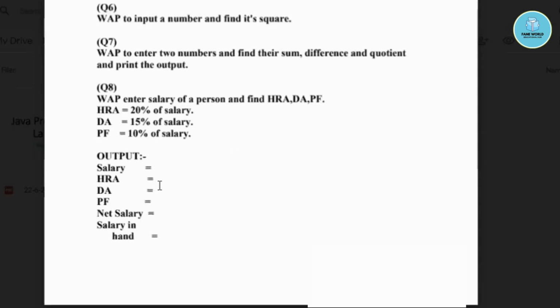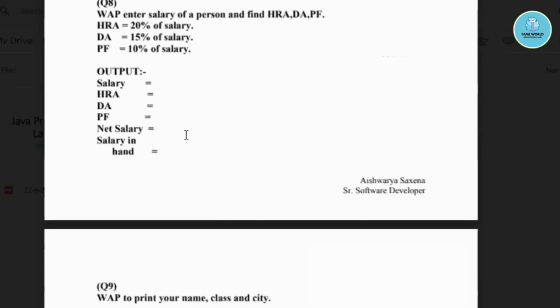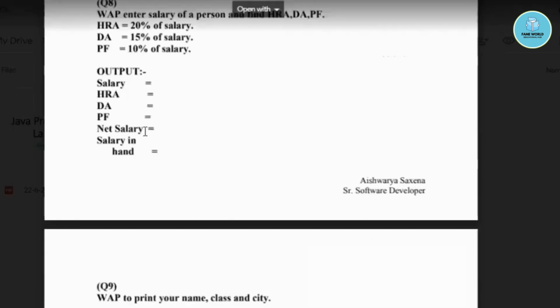Then you have to print the output in this particular format. The output should be like this: first the salary should be printed, then the calculated HRA, DA and PF, then net salary and salary in hand. The formula for the net salary is salary plus HRA plus DA plus PF, means addition of all the things, and salary in hand is net salary minus PF. PF stands for provident fund.